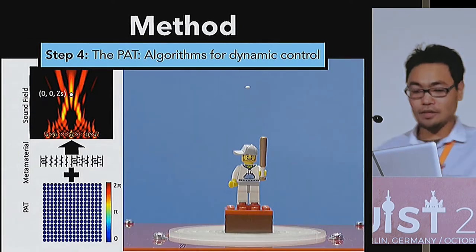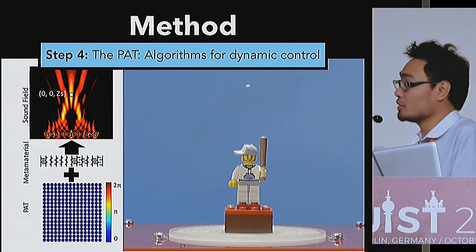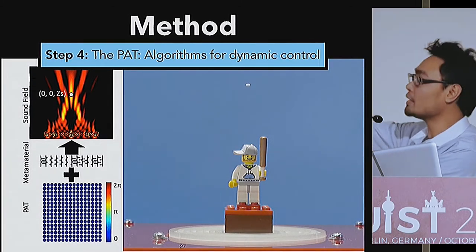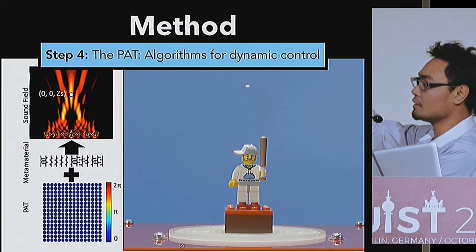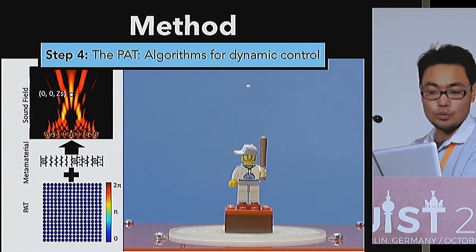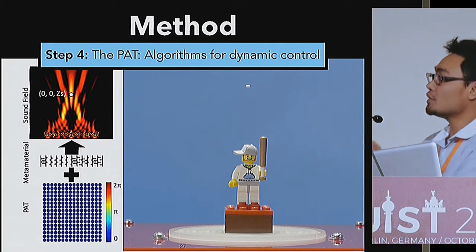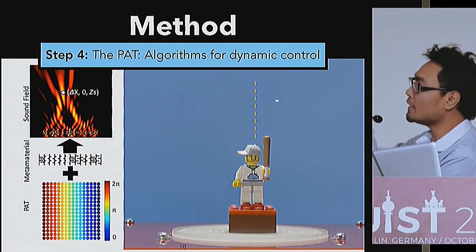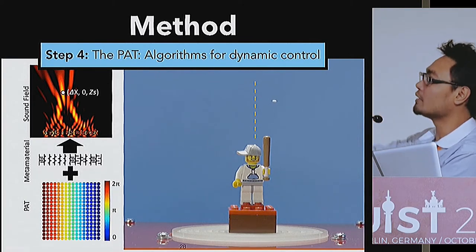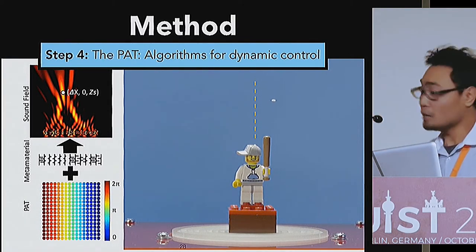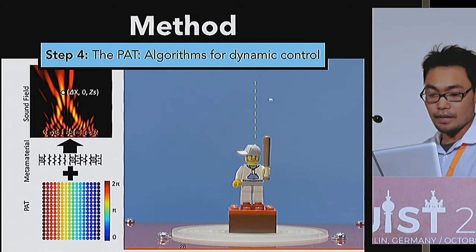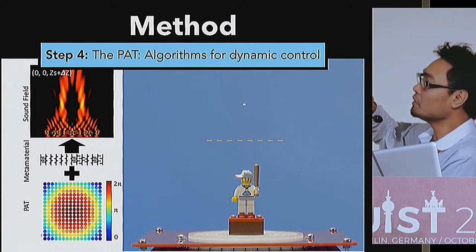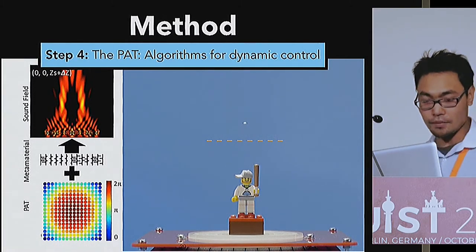Now, we have the transducers at the bottom and a metamaterial on top. Turn it on, you get that shape, and it's levitating. So now we want to dynamically control them. How do we do it? You just change the pattern of the transducers, and now it tilts to the left or to the right. Now you can change the levitated object. And we introduce another pattern, and then we can increase the height in the Z axis direction.